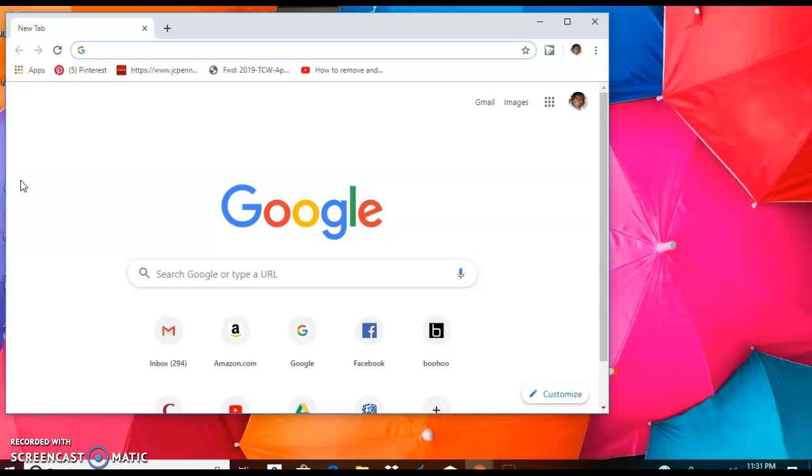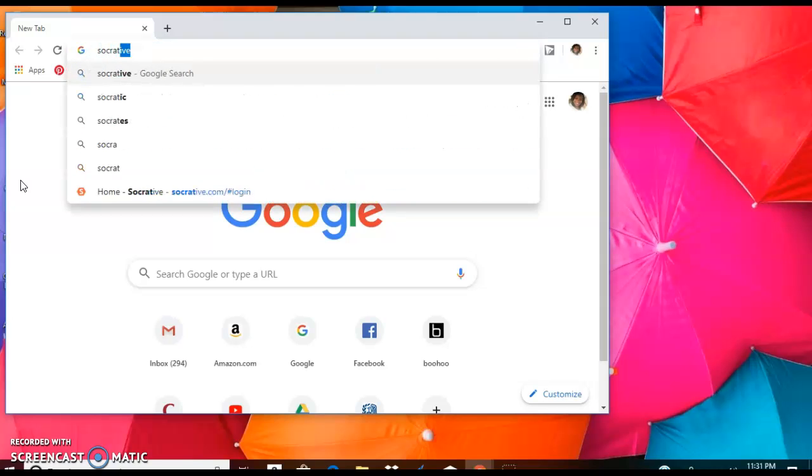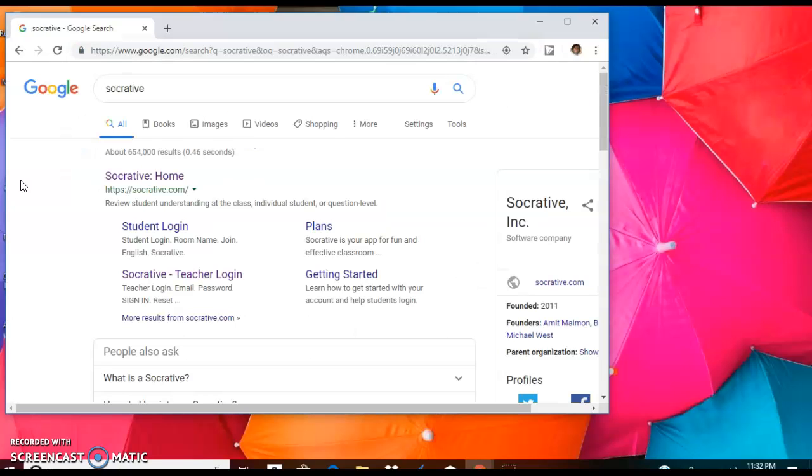Once I have opened Google Chrome, I will type Socrative in the search box to open the website and click Enter. If you would like to access Socrative using an alternative method, you may type in www.socrative.com in the URL. Now I will click the first link, Socrative Home.